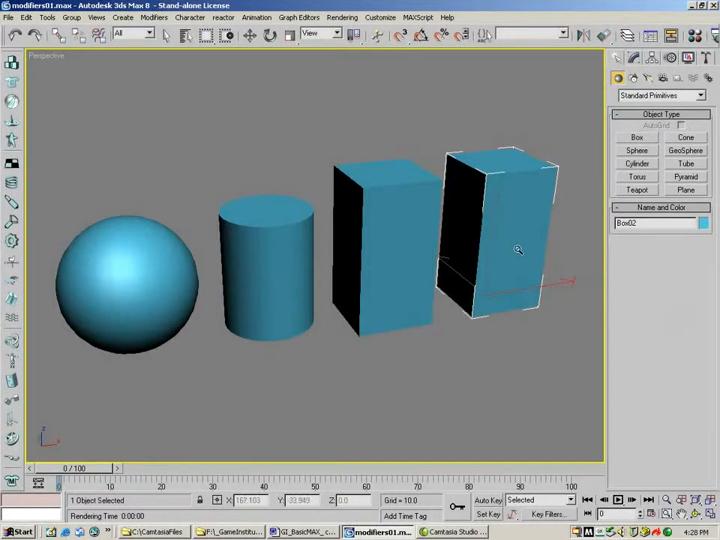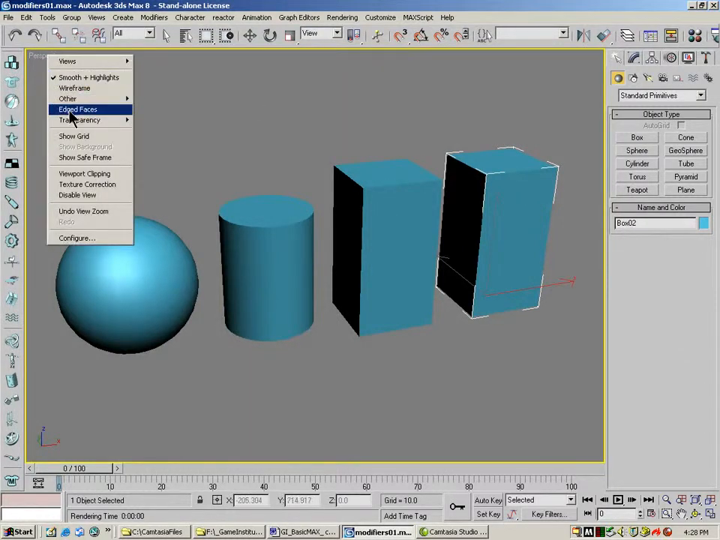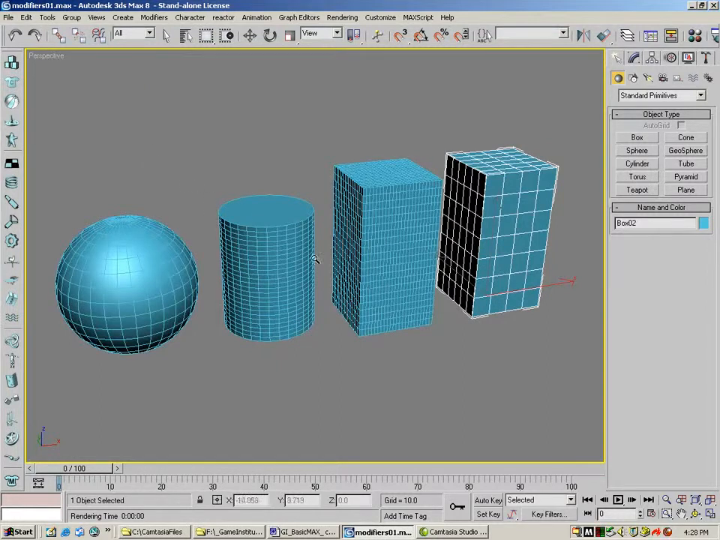Modifiers are a whole bunch of different types of actions that can be applied to objects. Now in this scene, I've made 4 different objects: a sphere, a cylinder, a box, and a box. I'm going to go ahead and put this on edged faces. You can see the 2 boxes are slightly different.